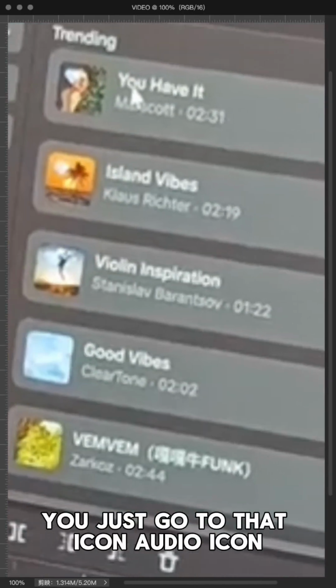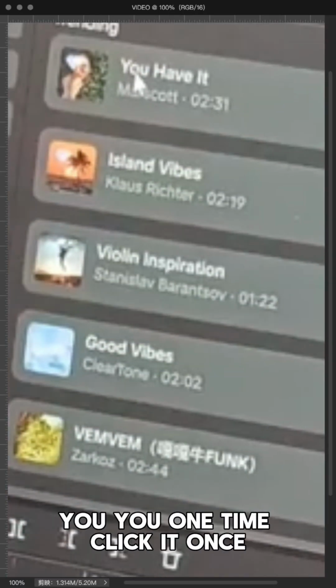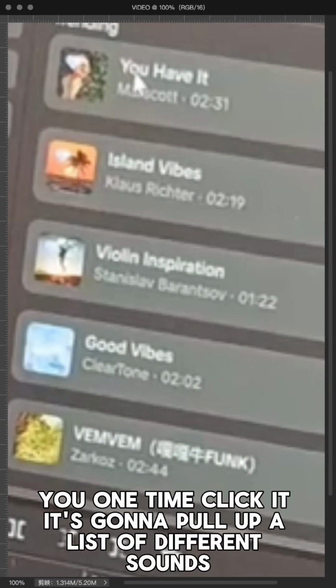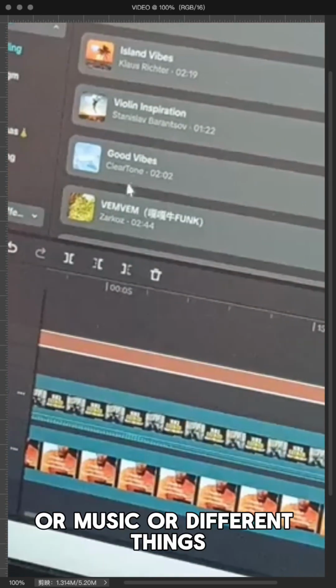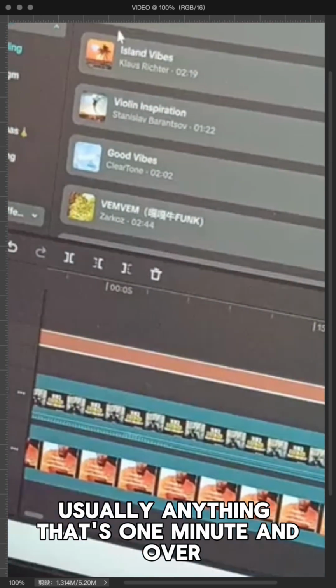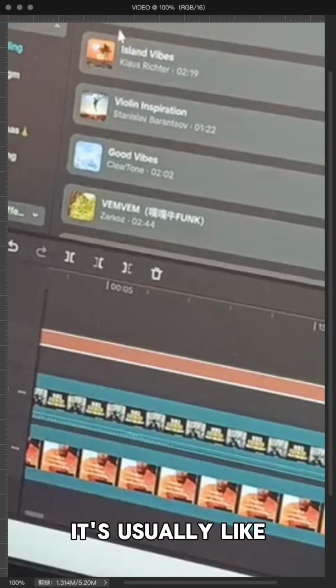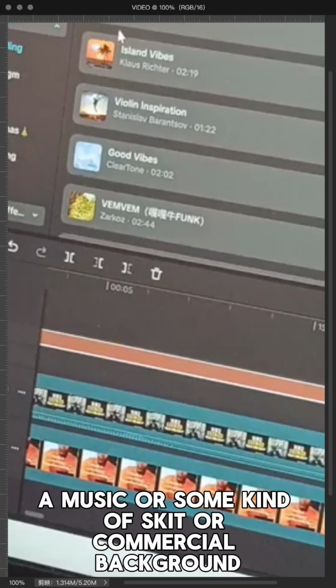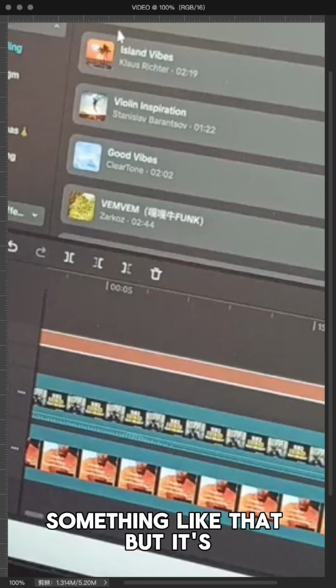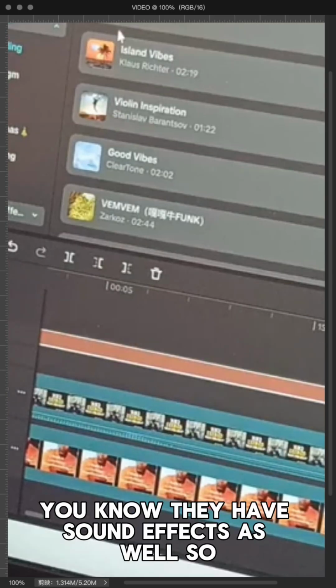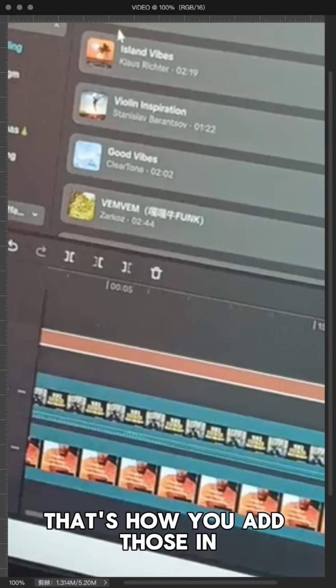You just go to that audio icon. You one time click it. Once you one time click it, it's going to pull up a list of different sounds or music or different things. Usually anything that's 1 minute and over is usually like a music or some kind of skit or commercial background, something like that. But they have sound effects as well. So that's how you add those in.